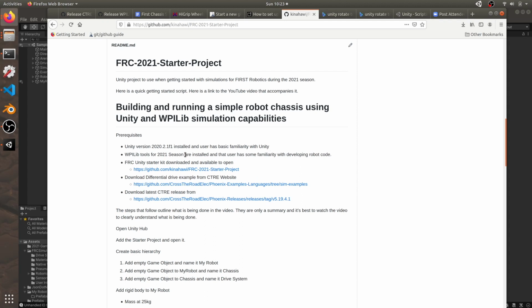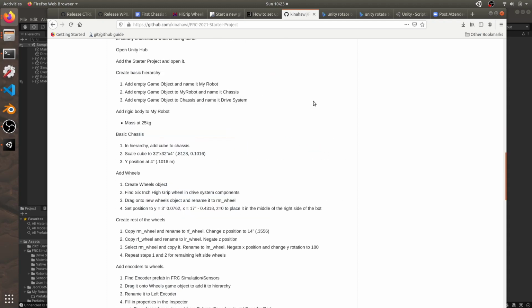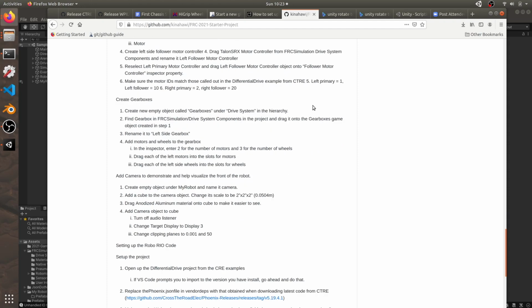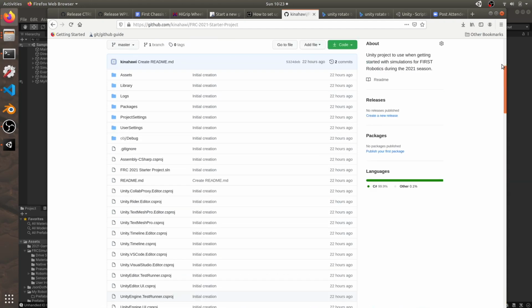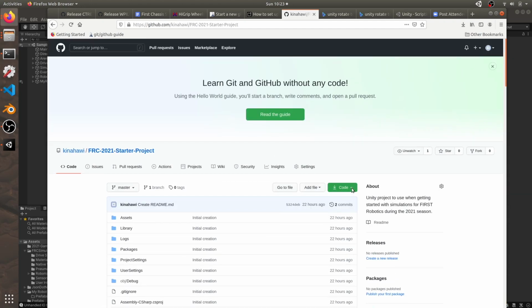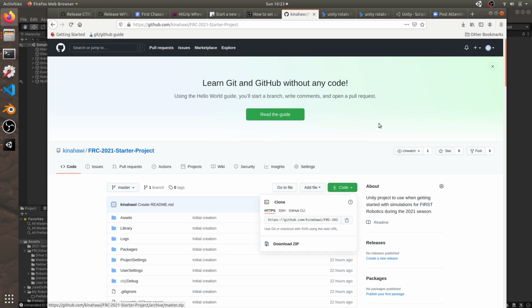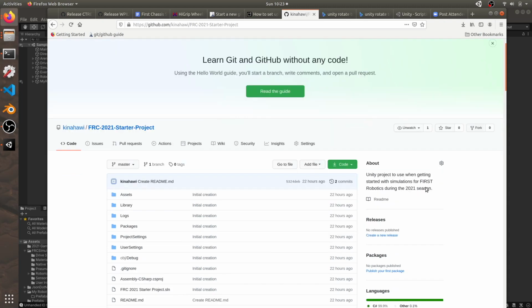Also need you to have the WPILib tools for the 2021 season downloaded and installed and ready to go. Download this particular project, this starter project here. You can either clone it or download the zip and unpack it. How you do it is all up to you.